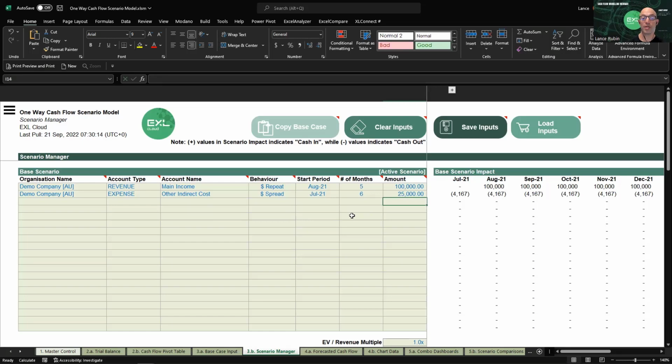So straight away, this changes spread. If I change that to repeat, the numbers change for me and repeats that number. Of course, with all of those things, it's nice and easy. And we've done that already for you.